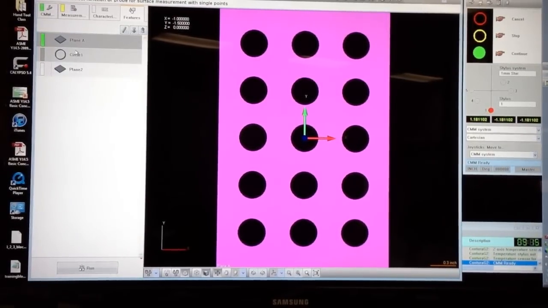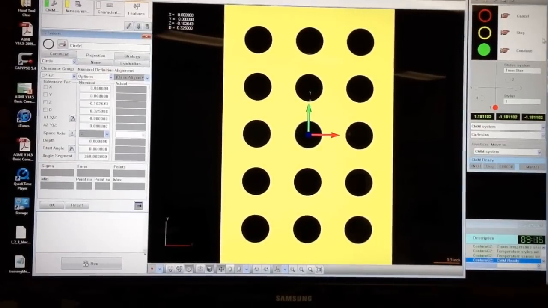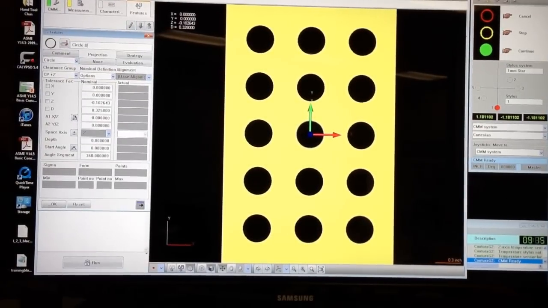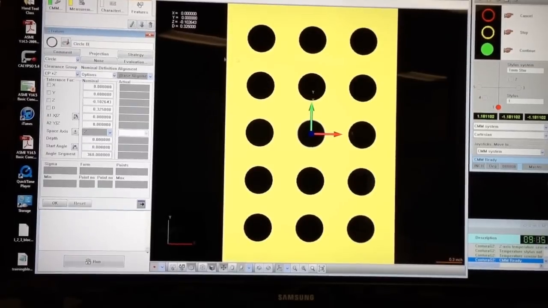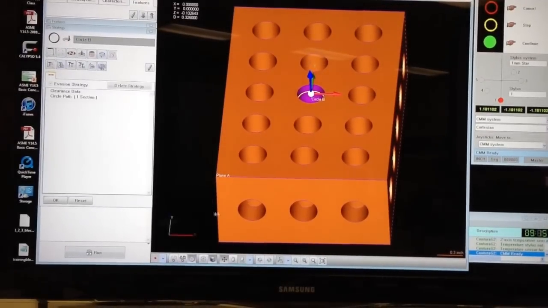I'm now going to go to Circle 2, or Circle 1, excuse me, and rename it to Circle B. This is our datum B. I'll now go to the strategy. This is a threaded hole, so I'm going to put a helix in there.